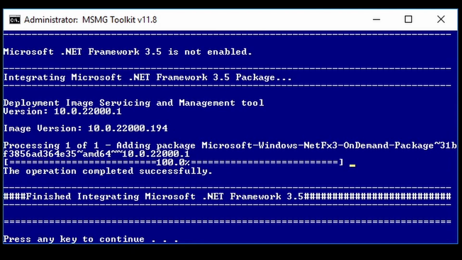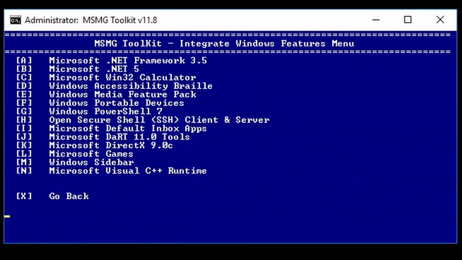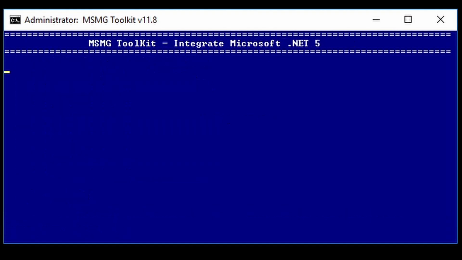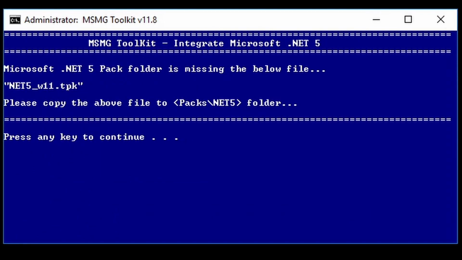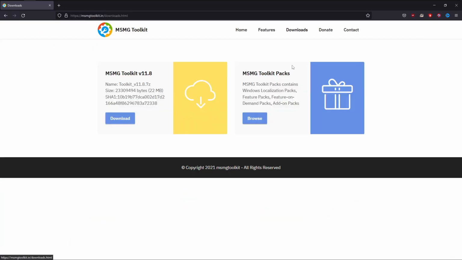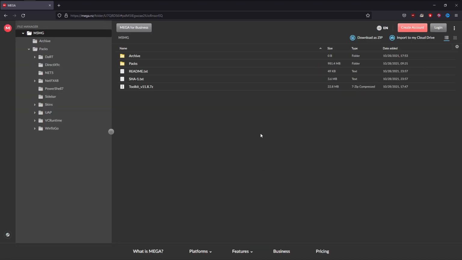Okay, once we are done, we'll get out, because most of the integrations are not yet available in the MSMG Toolkit. Let's see, .NET 5 is missing. So we go to the MSMG site and to the toolkit packs. This is how you do it: anything it says is not there, you need to download from the MSMG Toolkit site. These guys are great. I really love the work they've done.